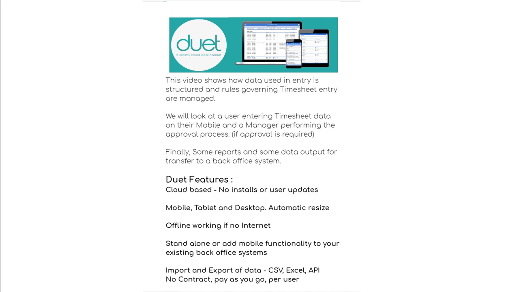Duet features: cloud-based, no installs or user updates, mobile, tablet and desktop, automatic resize, offline working if no internet, standalone, or add mobile functionality to your existing back-office systems, import and export of data, CSV, Excel, API, no contract, pay-as-you-go, per user.